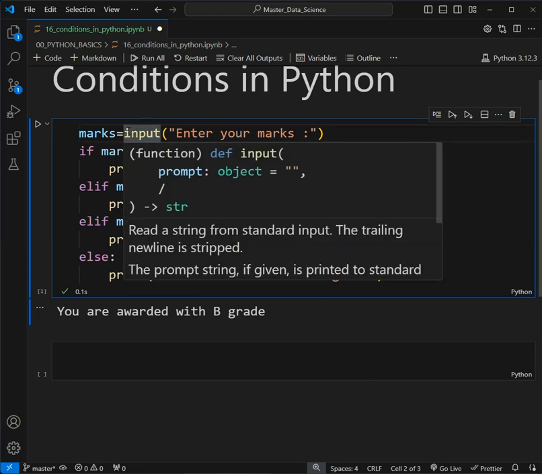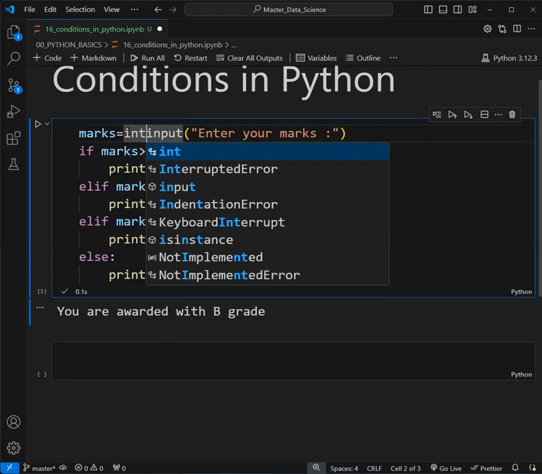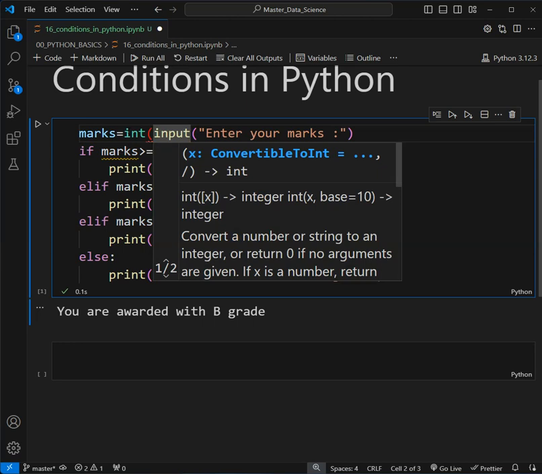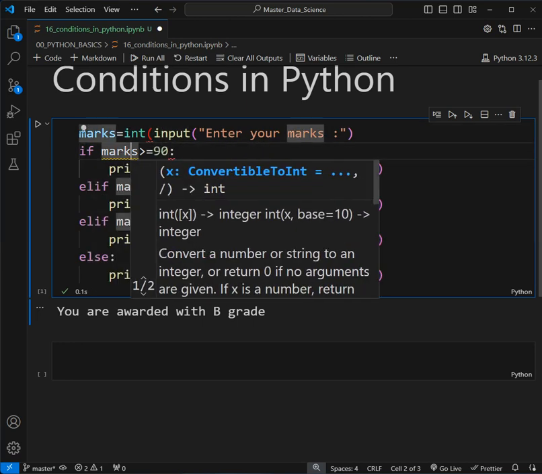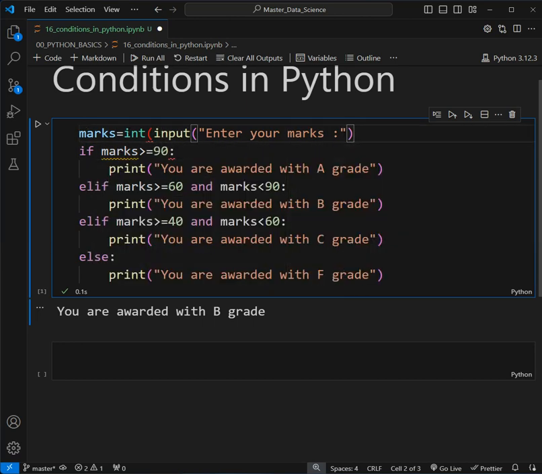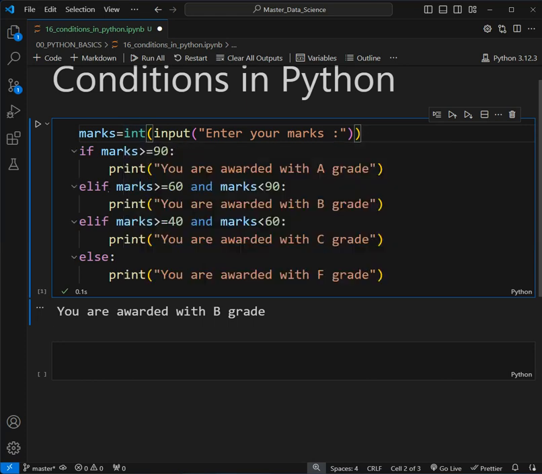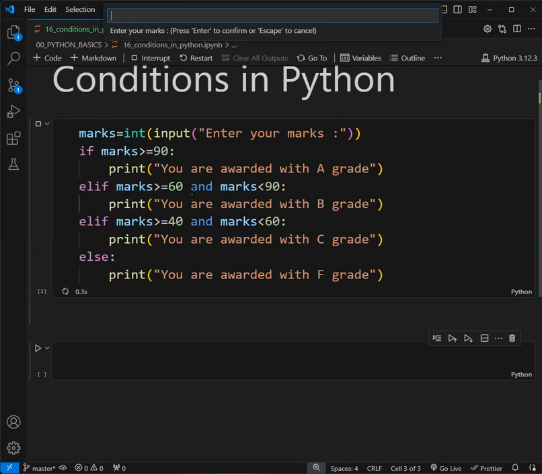There is a type casting method using int. Here we are changing the type of our input. Let me convert this whole input into an int type. Now if we run it, we can see that it is converted into an integer. Now if we run it, it will take input here.